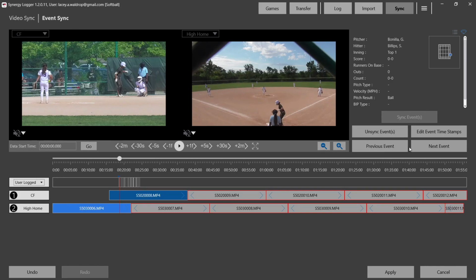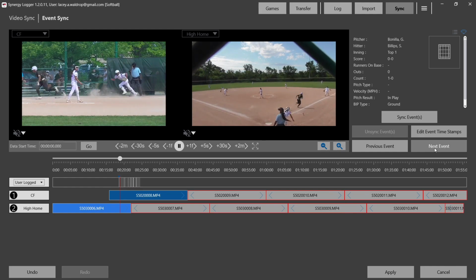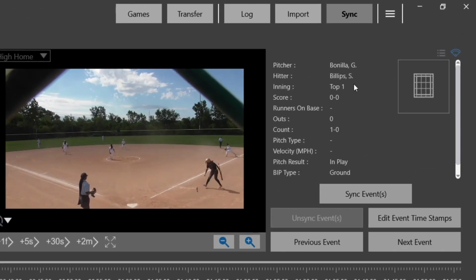So let's just make sure that these next couple events are lined up. All right, so I click next event. I'm going to press play. Same thing. We know everything's lined up. We have the correct hitter and the correct pitcher information up here. We can see that it was in play and it was a ground ball. So anything that you've input into our software will show up in the right.